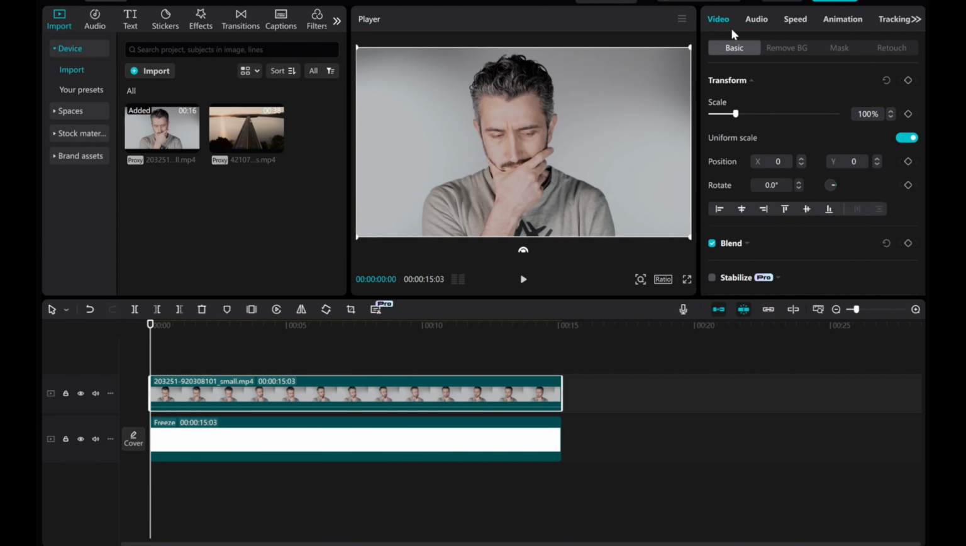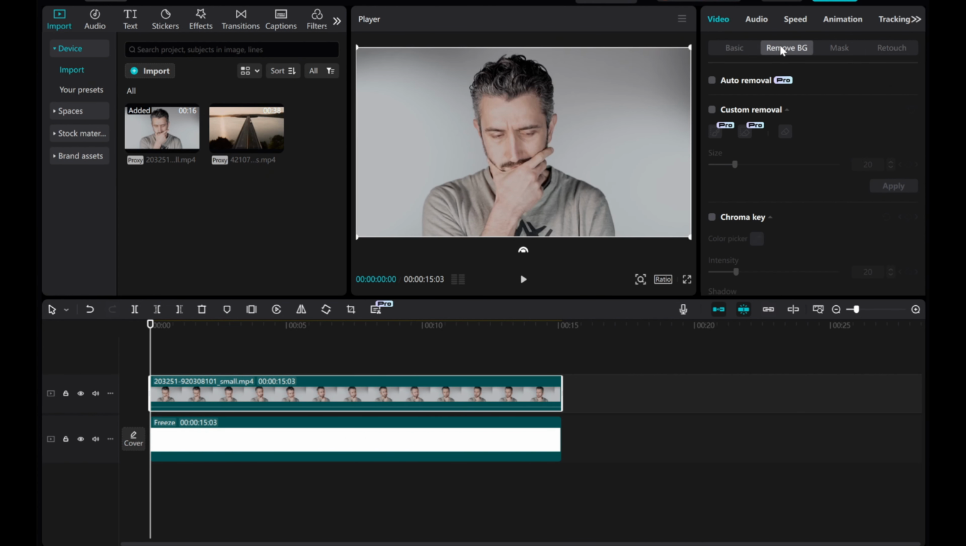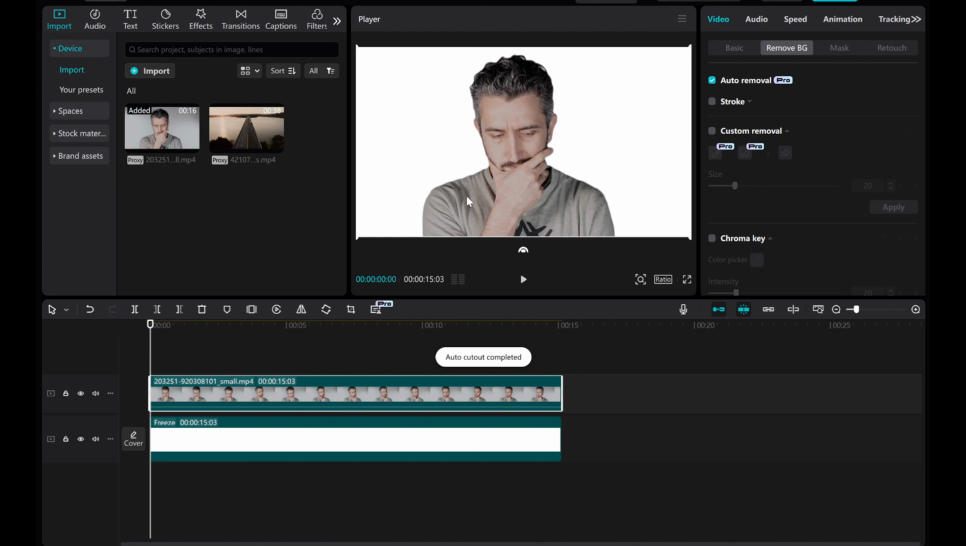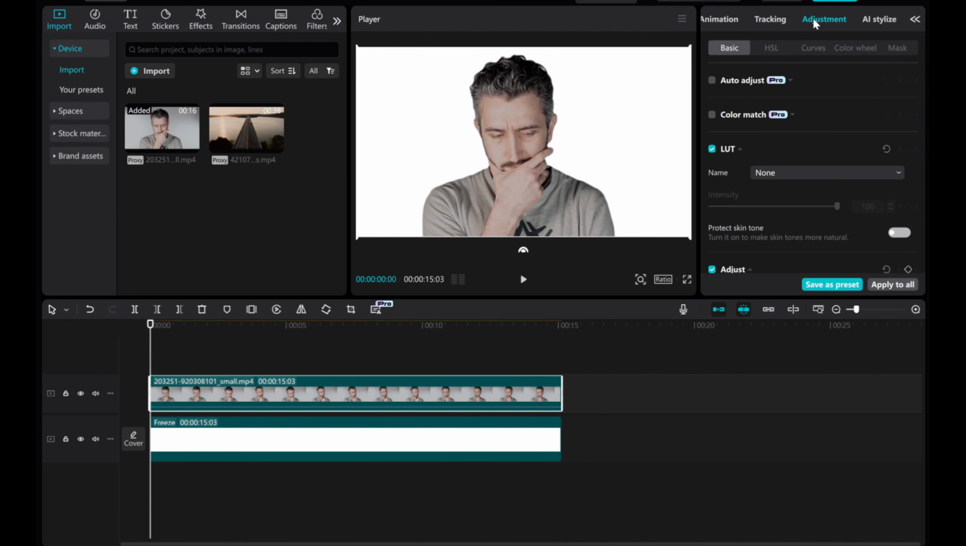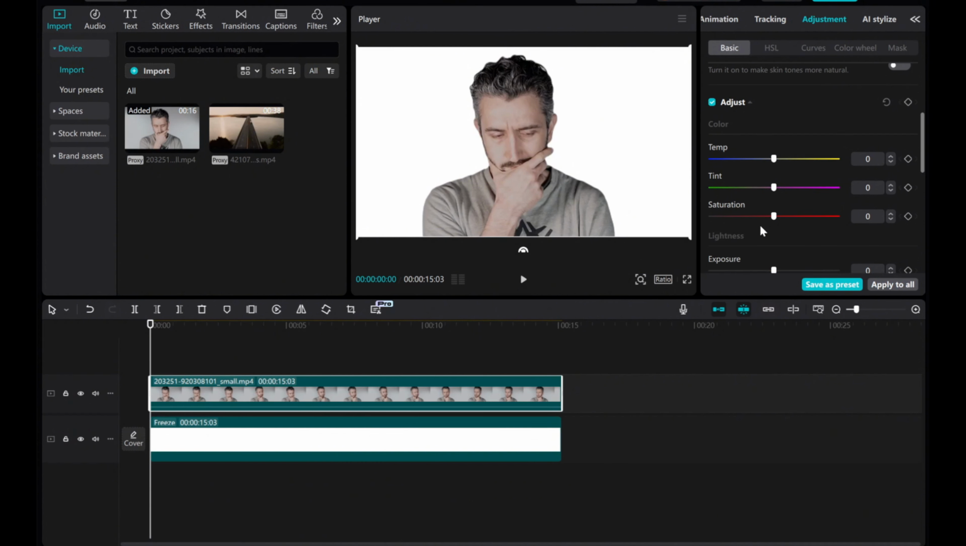Click on the video, go to Video Remove BG, and click on Auto Removal to delete the background. Then go to Adjustment and fine-tune settings like saturation, lower contrast, and exposure.